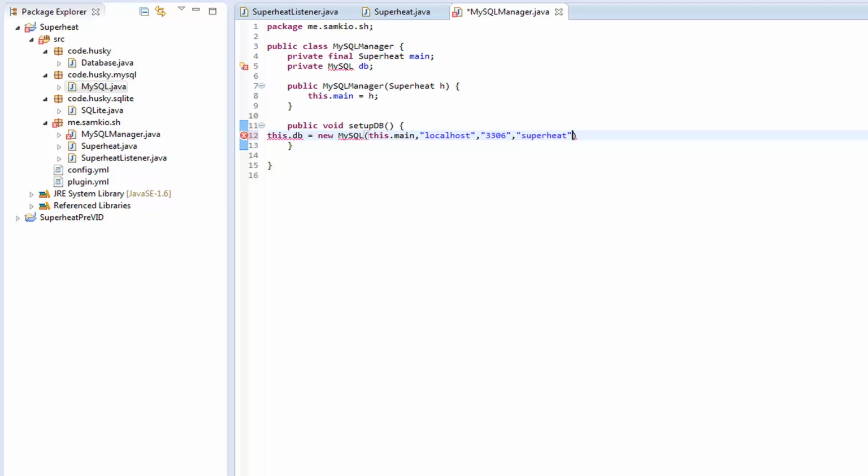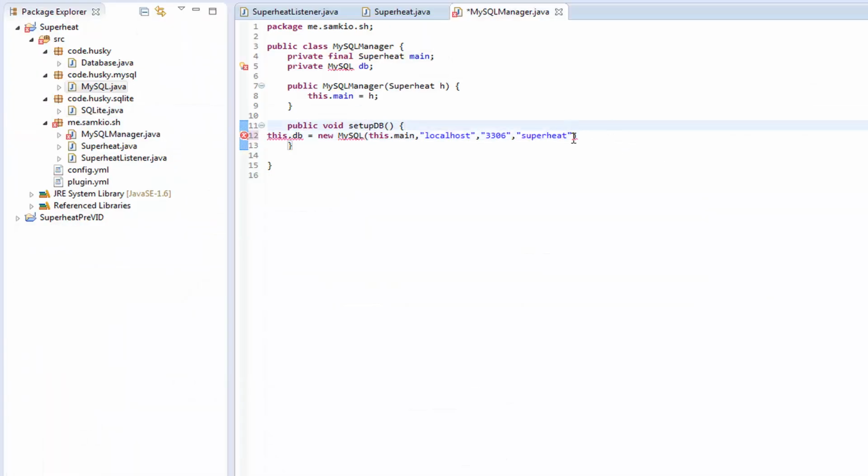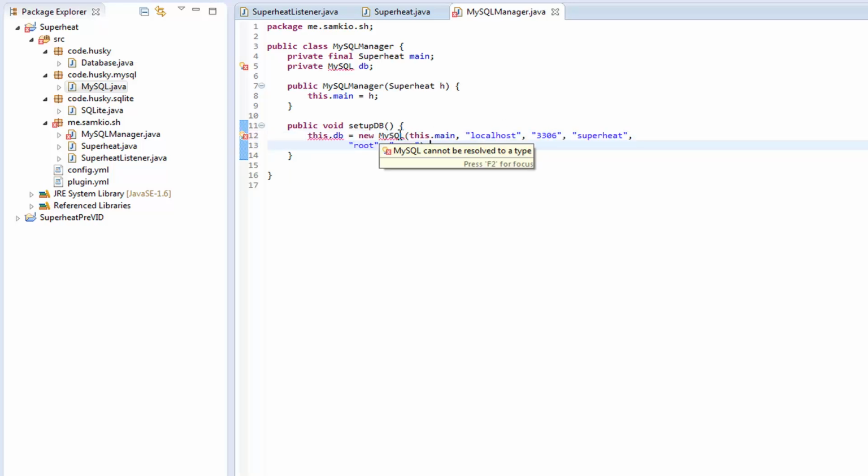Obviously, I have created this. If we go on my thing, I've got a database called Superheat on my localhost. You'll have to set that up yourself. We can, however, set up tables and delete tables from this manager. Then the username, which for me is root, and the password for me is also pass. Just because it's local, I have no problem really of anyone trying to get in.